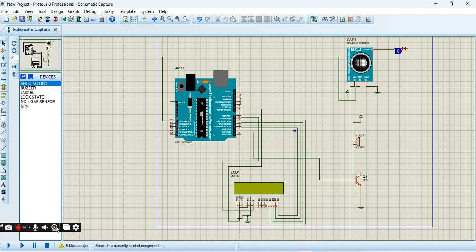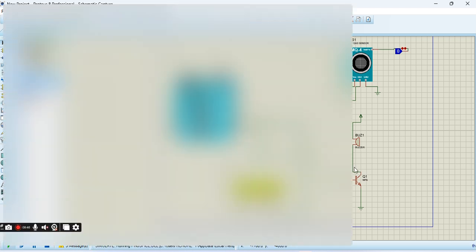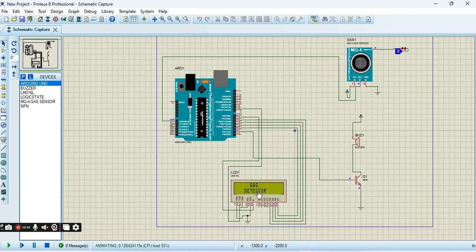Now I am going to run the simulation. Now it shows the gas detector message, not the detected message. So now gases are getting detected. Since we are just doing a simulation, we don't need to give real gas into this simulation.